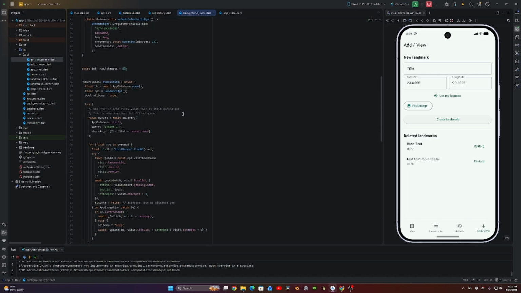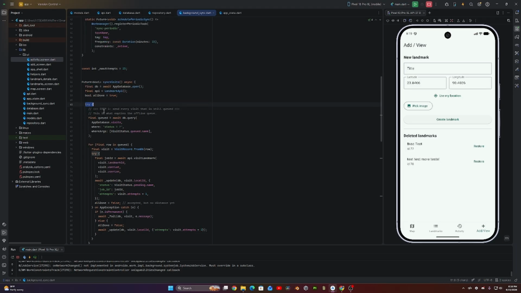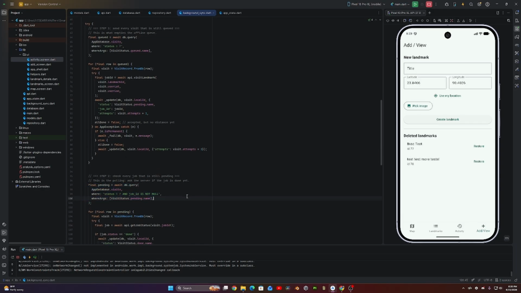And in the background sync, we can see here the function sync visits basically. This one function does all the background work, and here step 1 sends everything that is still queued, that empties the offline queue, and then here step 2 checks every job that is still pending and saves the distance when the server says done.